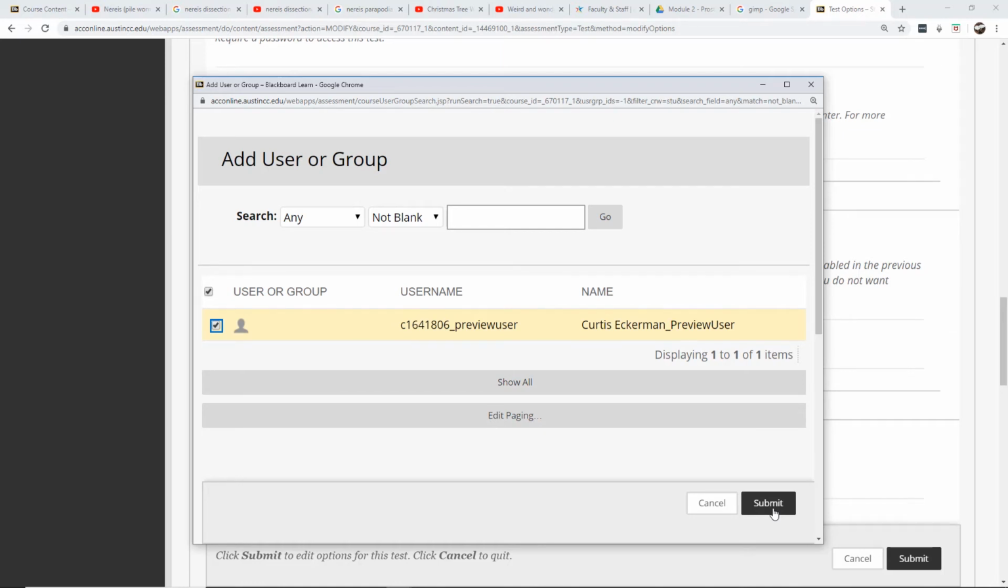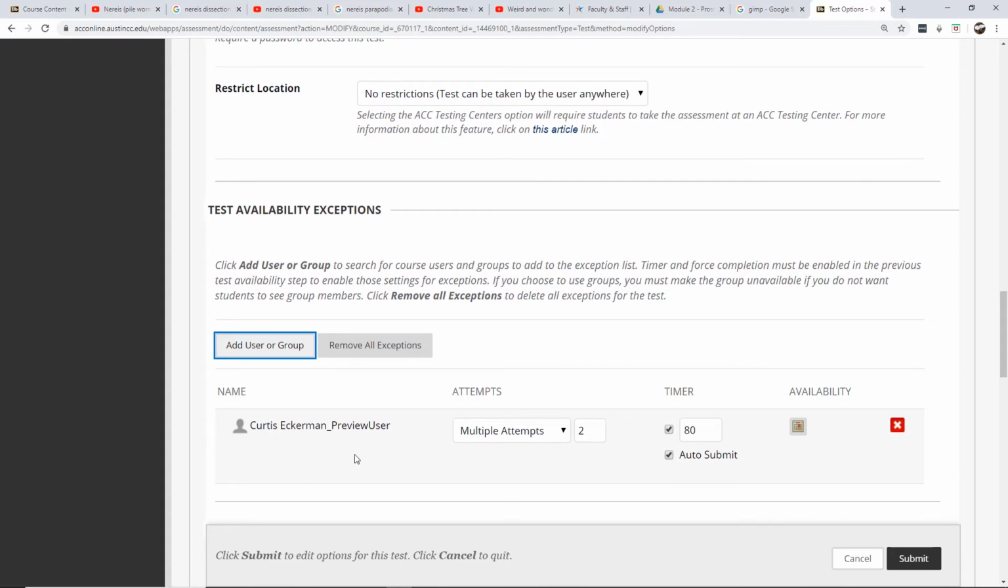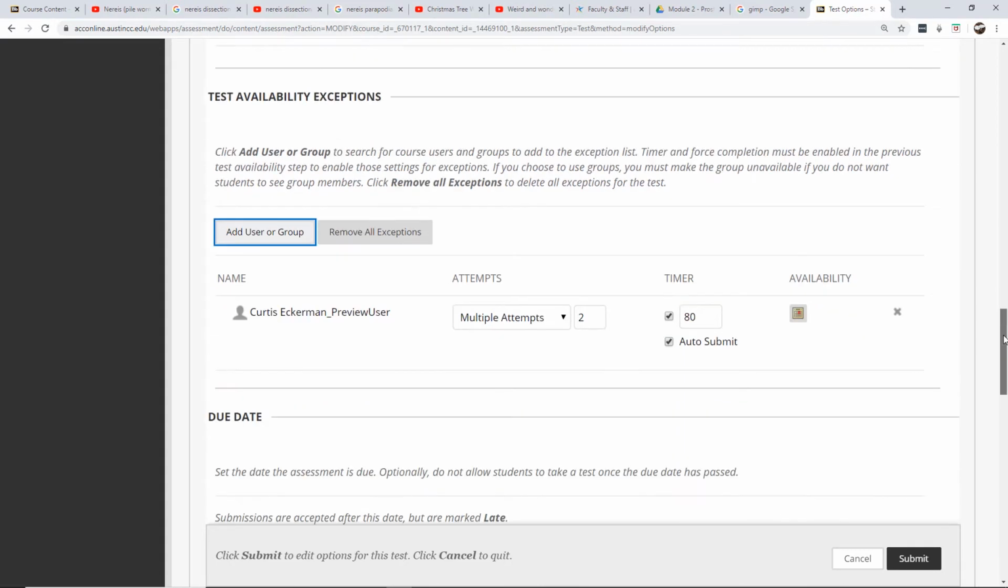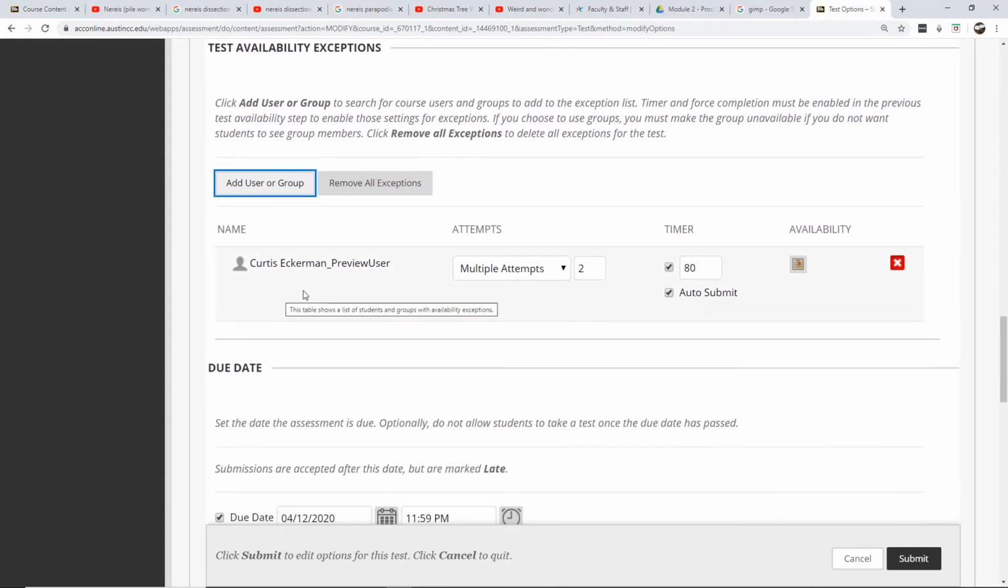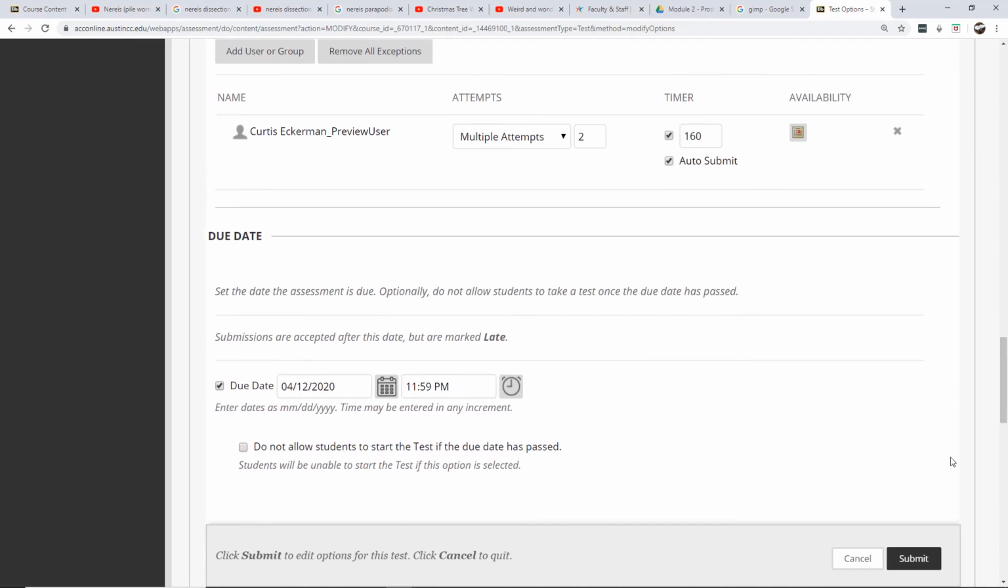Now I can do multiple students. I can do more than one. And when I hit submit, it's going to show those students here, and you can individually change the parameters for each of those students. So the parameters are not set for all the students you selected. In this case, I want to give this person double time, so I'm going to make this 160 minutes. And that's it. Now all I have left to do is submit.